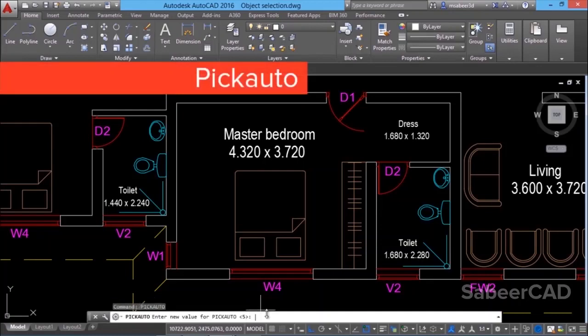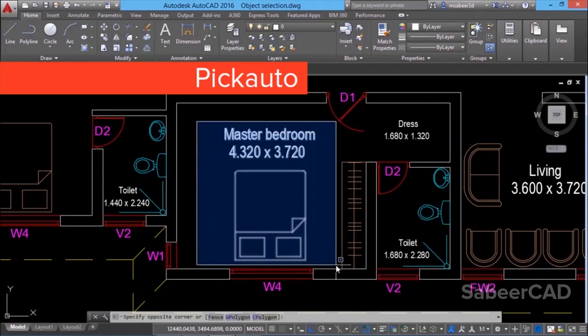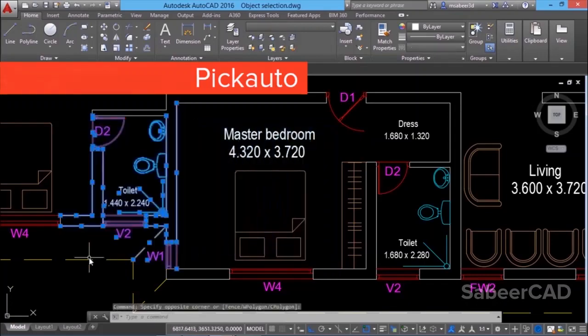This variable by default is given the value 5. I'll set its value to 1. Now when the cursor is not directly over an object and when you click and drag, you will get a standard window when you drag rightward, and when you drag leftward, it will be a crossing window.